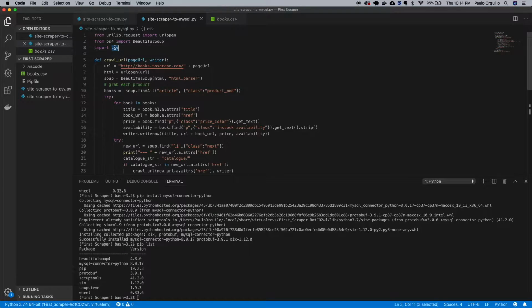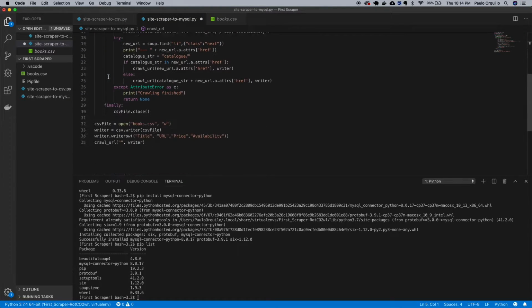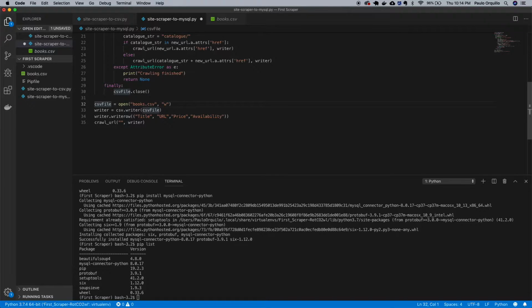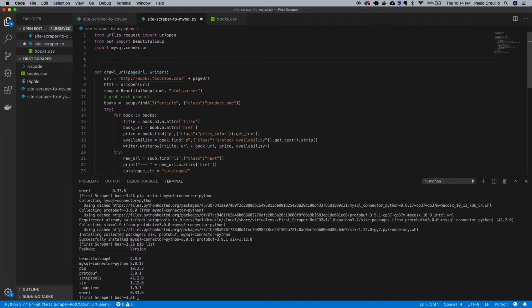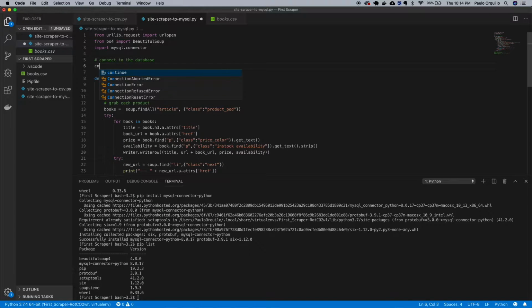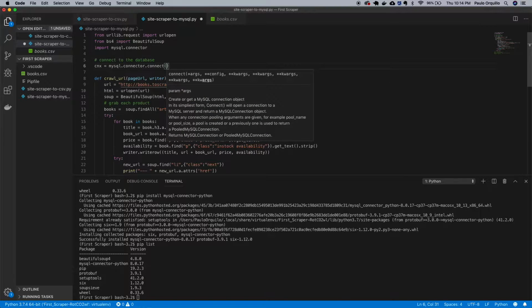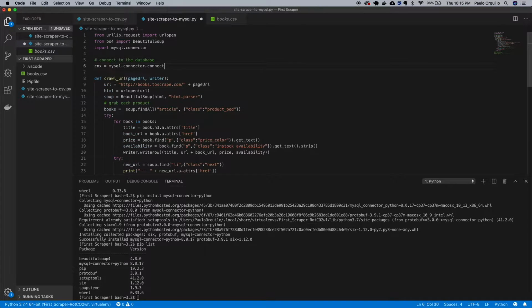So to import it, I'm gonna remove the import for the CSV because we're no longer gonna use CSV. And then I'm gonna temporarily comment this out, and also comment this out. So we're going to move stuff around a little bit here. So first, we want to connect to the database. To do that, we create a connection. We say mysql.connector, then connect.